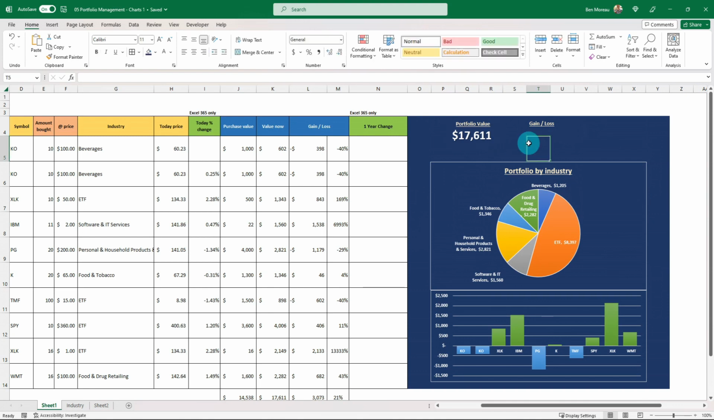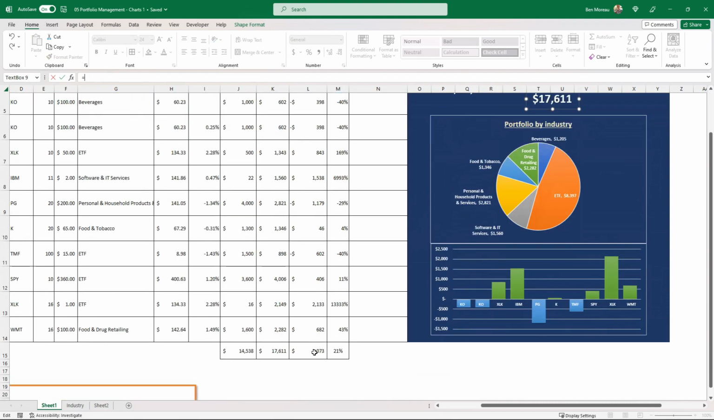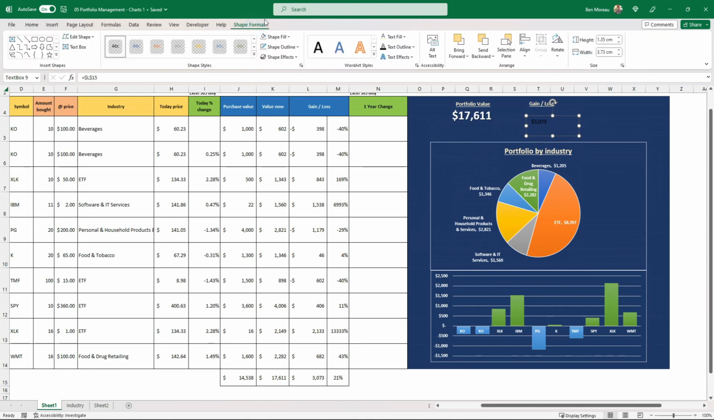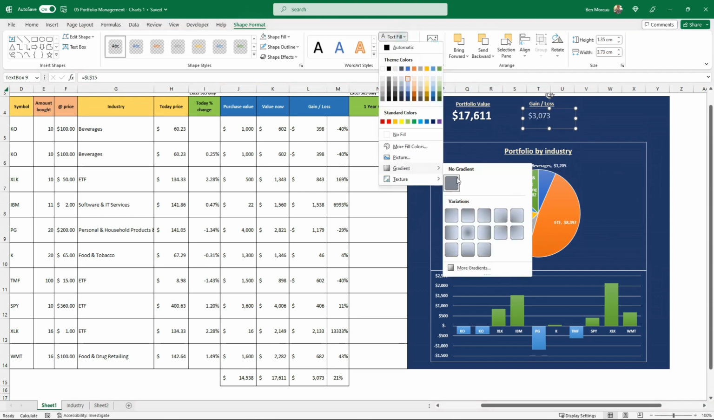So here I just copy and paste, and I choose the gain loss here, and I press enter, and I can be fancy. I don't have to put this white here. I can go text fill. I can go with gradient.